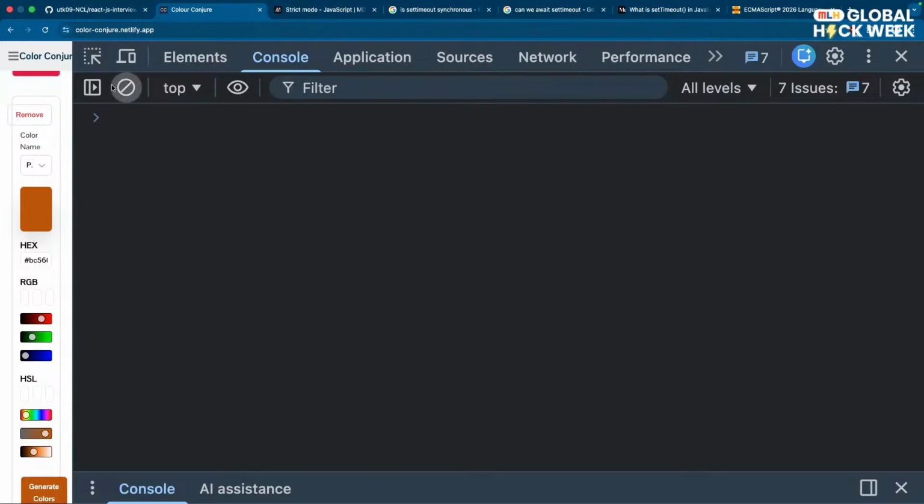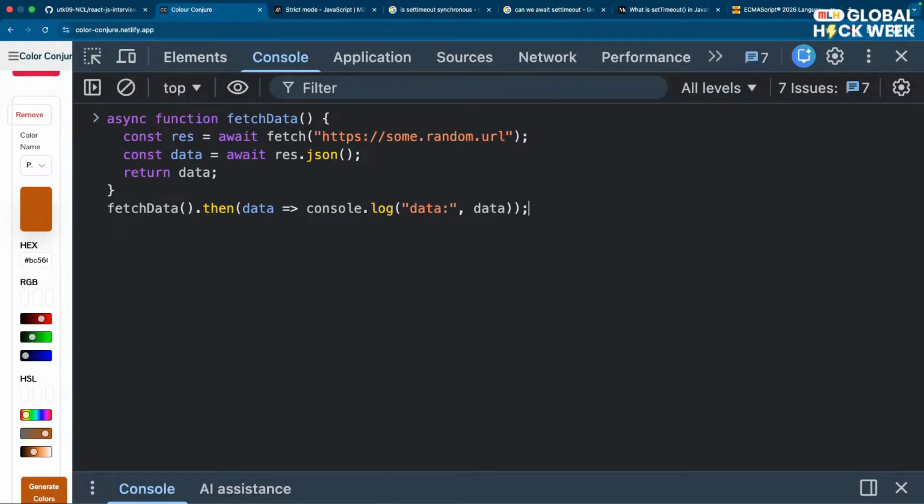Now my question to you all is, what's going to happen in this case? Would this throw an error? Would it print something? Would it return undefined? I don't know. That's my question to you all.